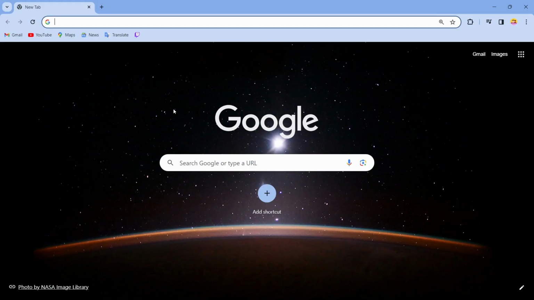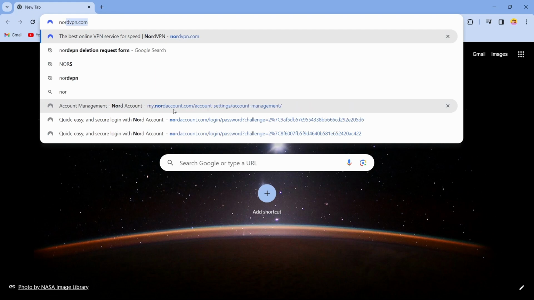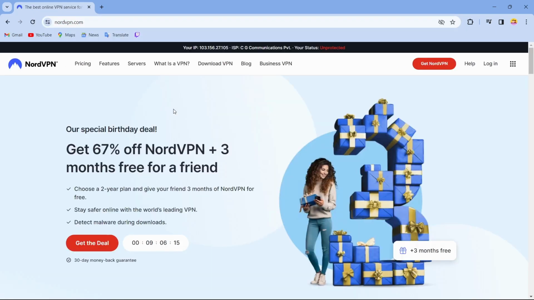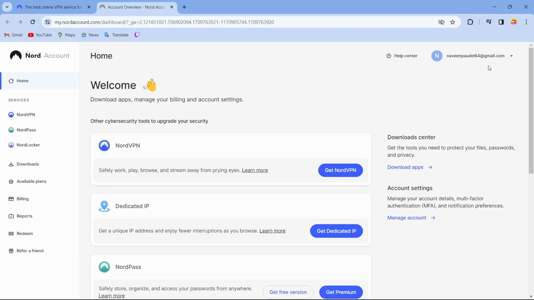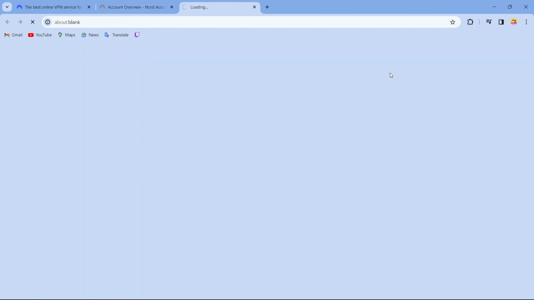So to do that, what you can do is just open up your browser and then search for nordvpn.com. After searching for nordvpn.com, you'll come up to this page where you can just tap on login, which is on the top right. And after logging into your account, now what you can do is just tap on this help center option. And after tapping on Help Center, now you just have to tap on NordVPN Help Center.